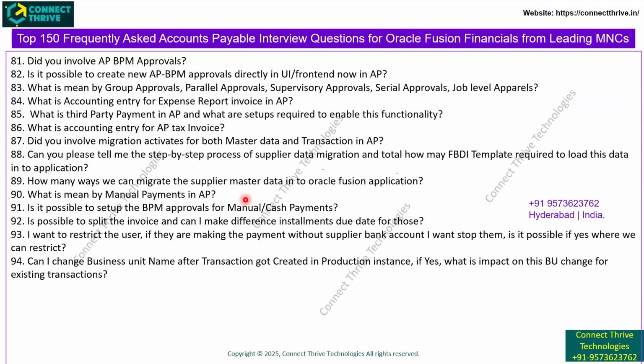Either it could be done at format level or at payment method level. Next, can I change the business unit name after the transaction got created in the production instance? If yes, what is the impact of this BU change on an existing transaction? Yes, at any point of time you can change the business unit. Automatically the new name which you updated will update for the reports and for the existing transactions. There is no impact on that.